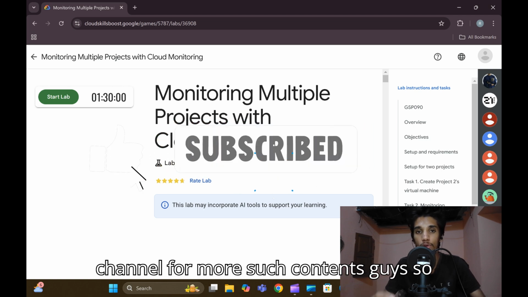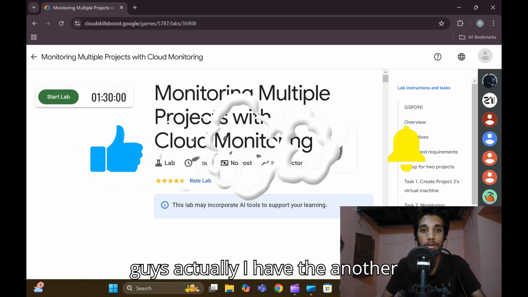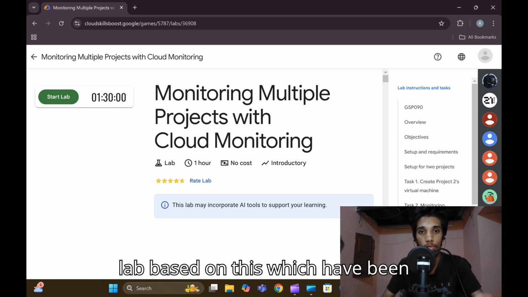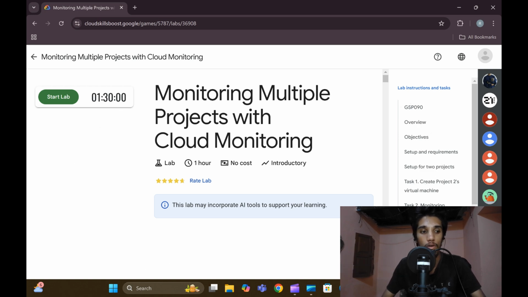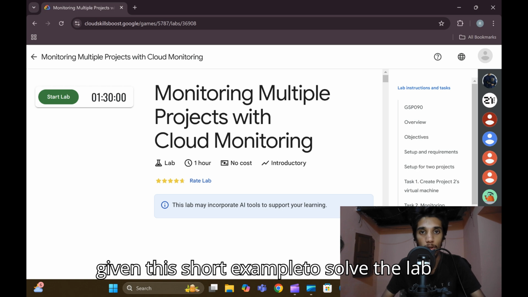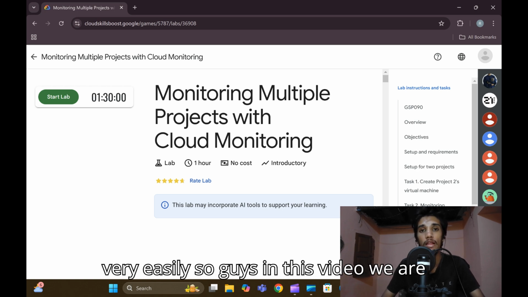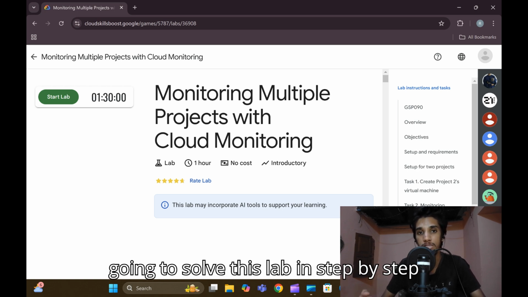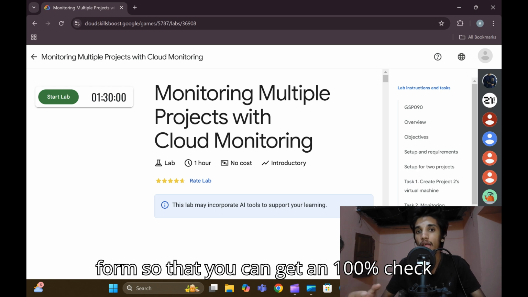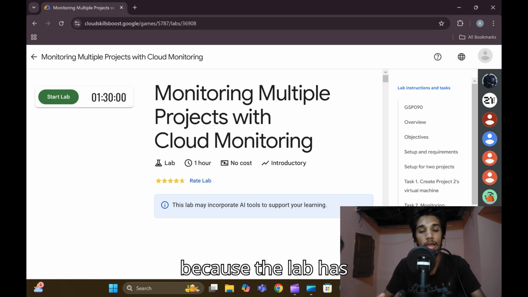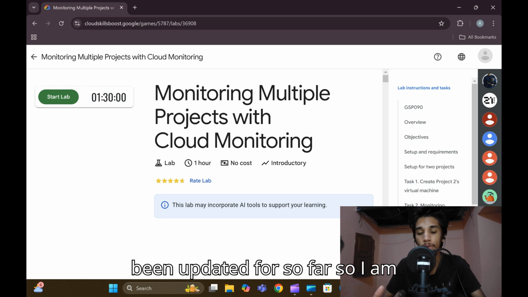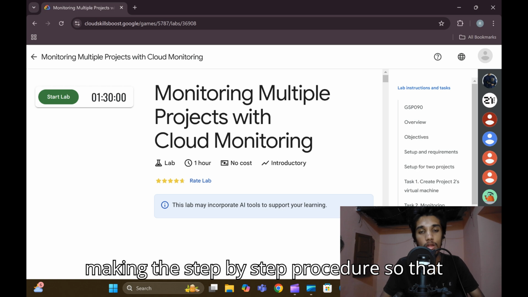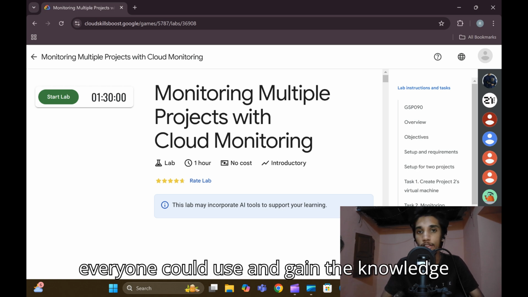So, guys, actually, I have another lab based on this, which I've been given this short trick example to solve the lab very easily. So guys, in this video we are going to solve this lab in a step by step form so that you can get a 100% check, because the lab has been updated so far. So I am making the step by step procedure so that everyone could use it and gain the knowledge on this.